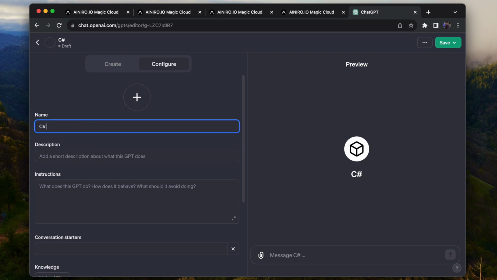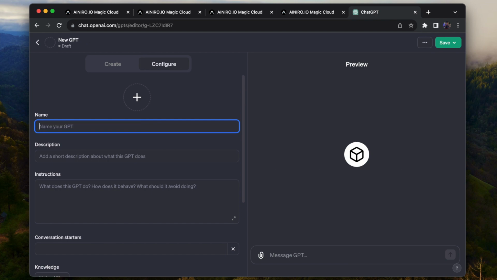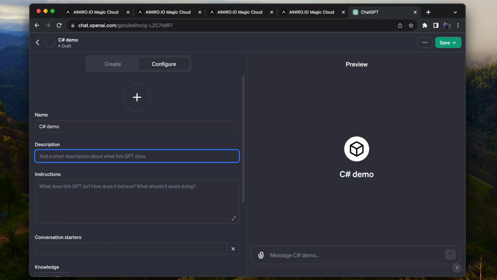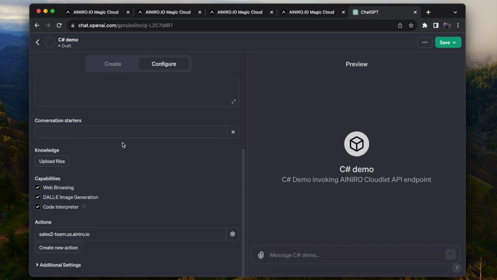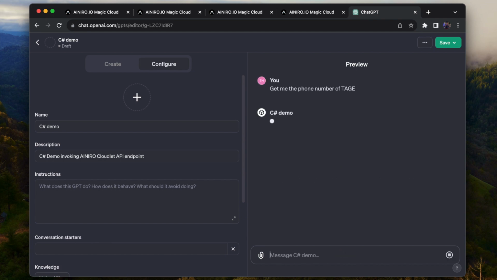C# demo, invoking AINIRO Cloudlet API endpoint. I guess that was way too long a name, so let's just call it C# demo and use this as an exception instead. And we have an action, and we have all these other things. And now, get me the phone number of Tage. And remember, we did two variants in our C# code, so we can write Tage any way we want.